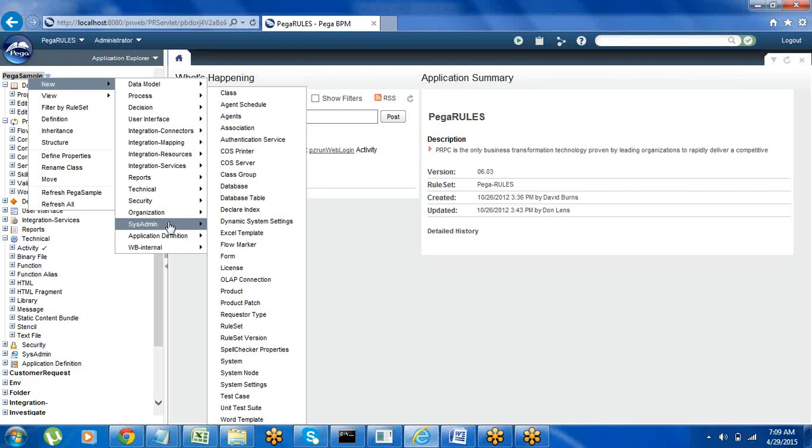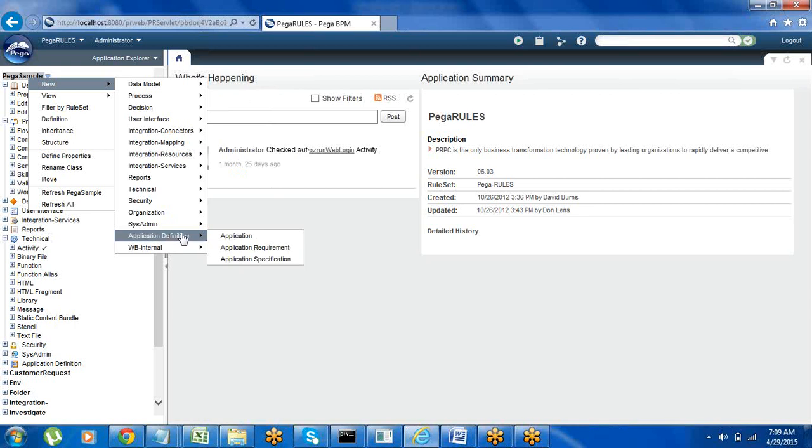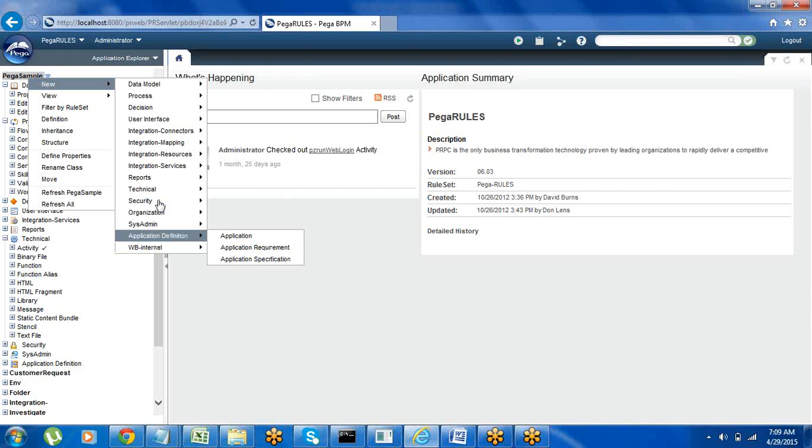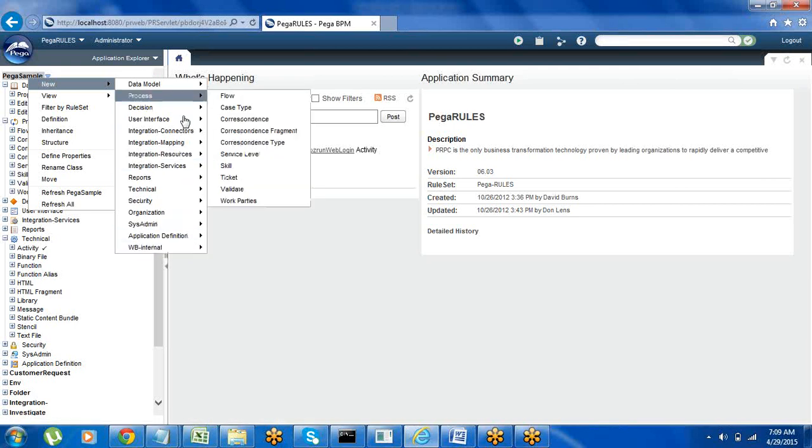But some things developers also will do. I'll tell you what are the things we are going to create under the sysadmin. Application definition is just an overview of your application. So we will not use this one. Don't worry. These are all some of the available categories.